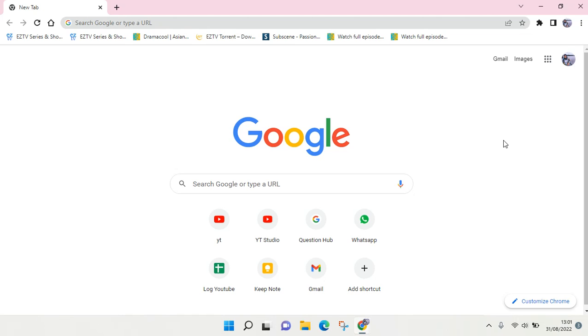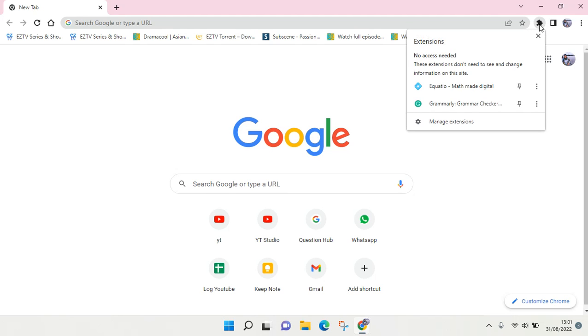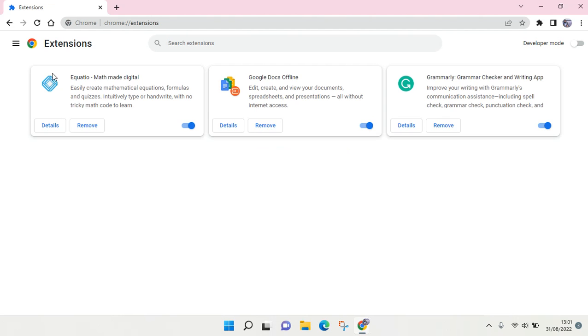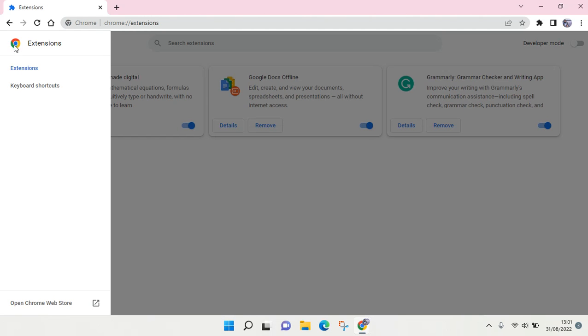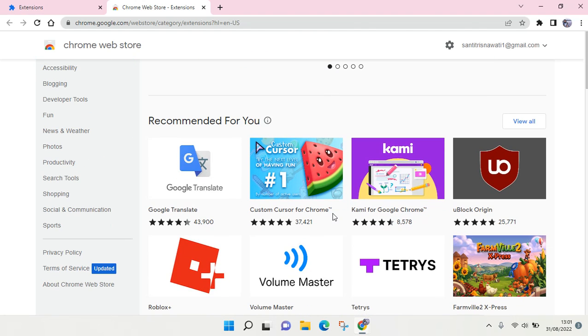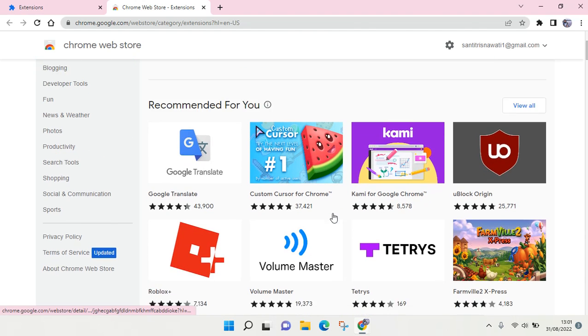So here I'm already on my Google Chrome, and to go to the Google Chrome Web Store, you just need to click on the extensions here, and then click on manage extensions, and here just click on the three lines icon and click on open Chrome Web Store at the bottom. Just click on this, and then you'll be directed to the Chrome Web Store, and here you just need to find the apps that you want to install.